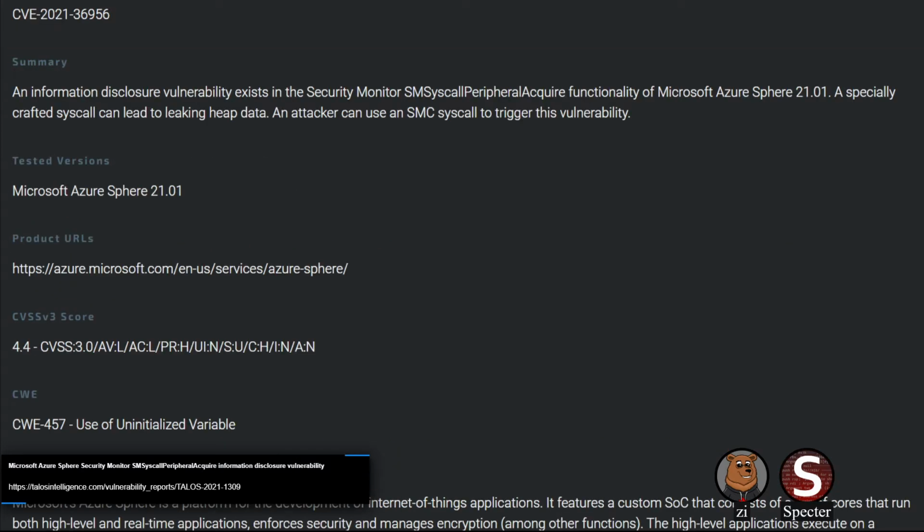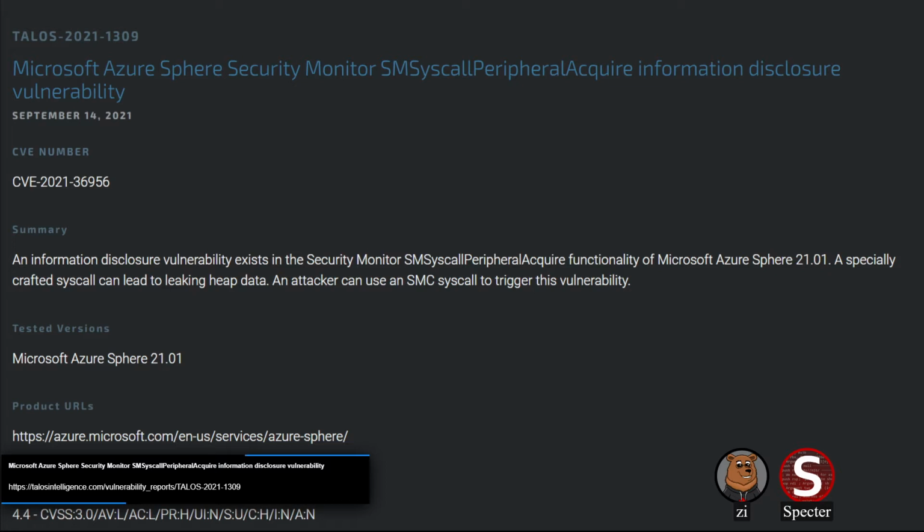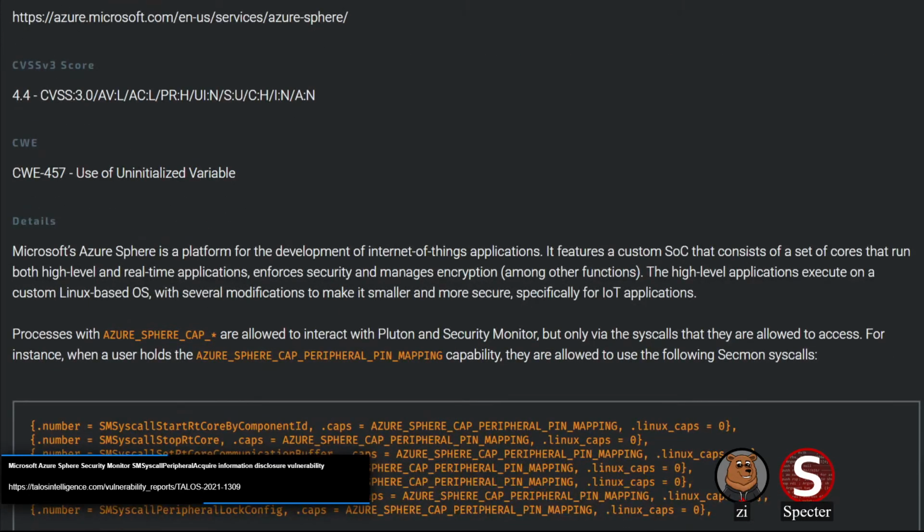All right. In another Talos report, we have an info leak in Microsoft Azure Sphere Security Monitor, which is a custom Linux-based operating system for IoT applications to use. They focus in on this one system call, being SMSyscallPeripheralAcquire. I believe this is used for changing the modes on various pins and whatnot on the IoT device.